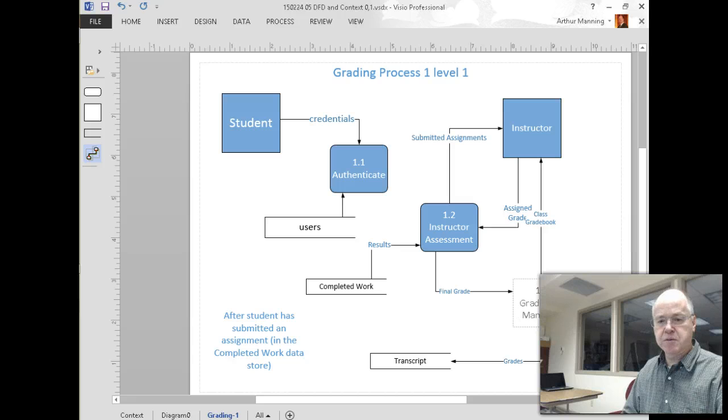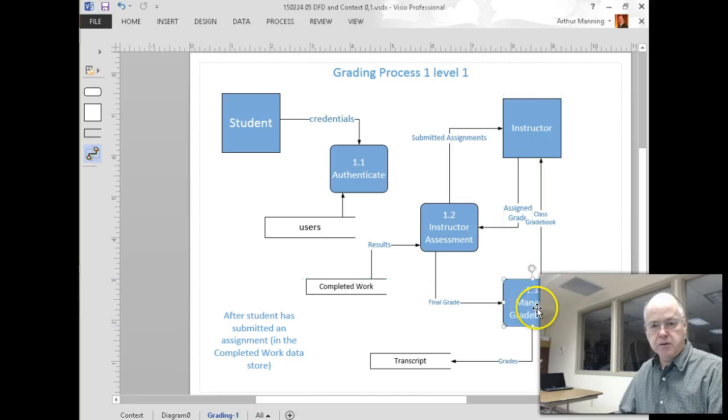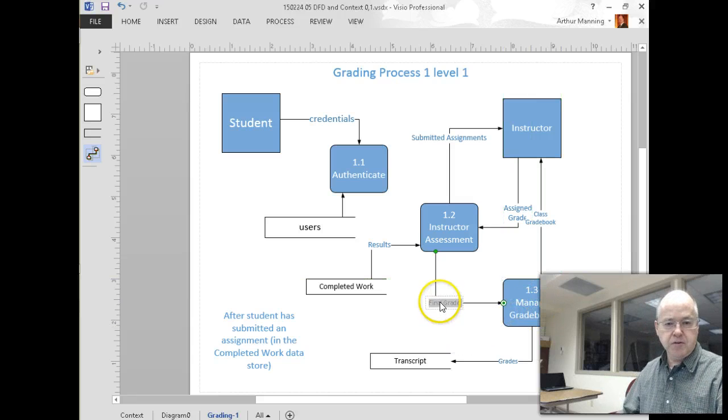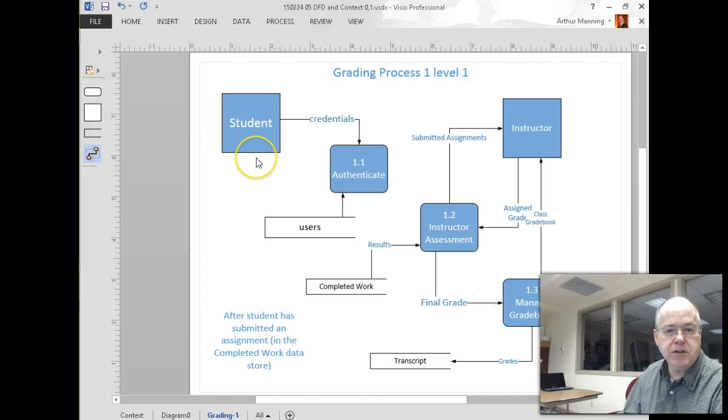Or instead of management, let's call it manage gradebook. Then it's shorter words. And it's our choice as designers what to call these processes. In general, following conventions, you'll start developing ways to name things. So manage gradebook, more generic, that can also now provide gradebook results to our student.